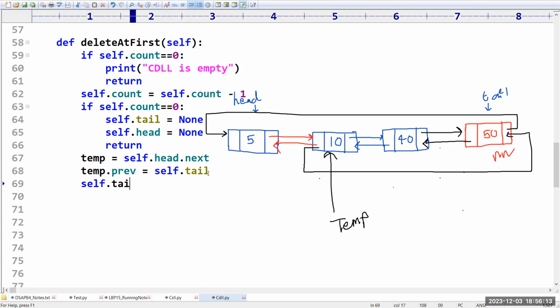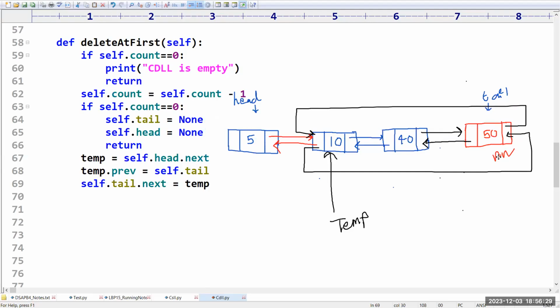Your tail is there, right? Its next field is pointing to temp. What is the tail node here? 50. So 50's next field is pointing to temp. That means this one. Can I say now this link also got completed?